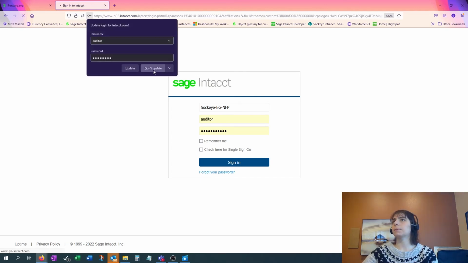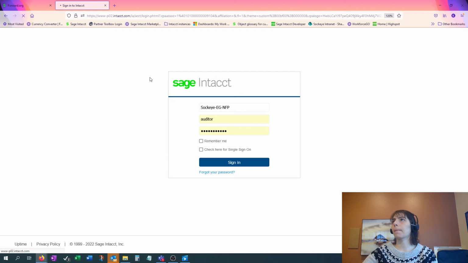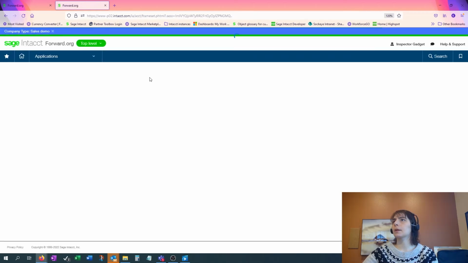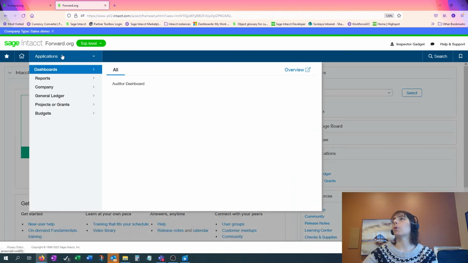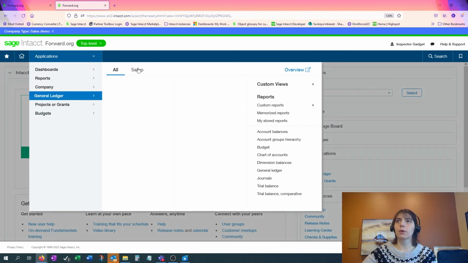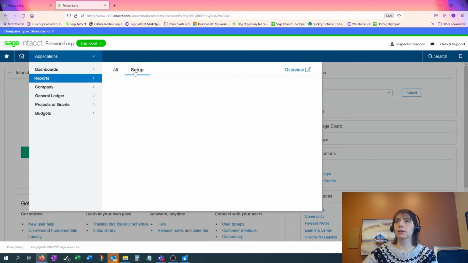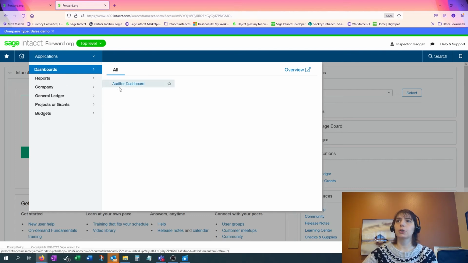So once I log in, it's going to take me to the same home page that I was just on with my admin, because that's the same for everybody unless you changed it in your preferences. But when I go up to applications, you're going to notice I have a lot less access in the system. Even though it says journal ledger, I have no ability to access journal entries, and I don't even have access to the reports. But I do have access to my handy dandy auditor dashboard here that was created for me as the auditor.